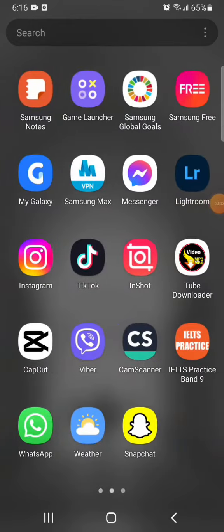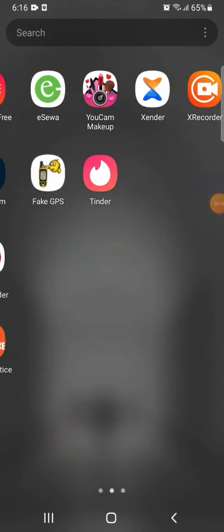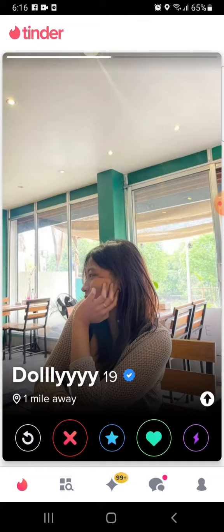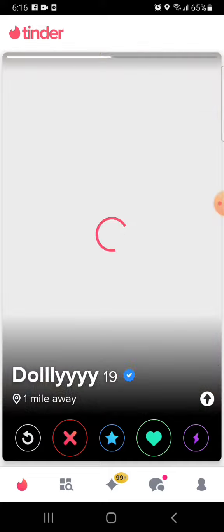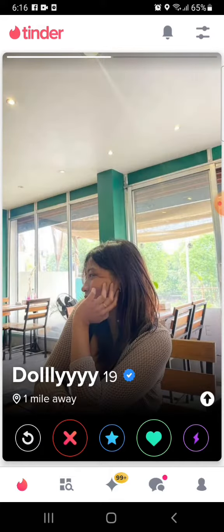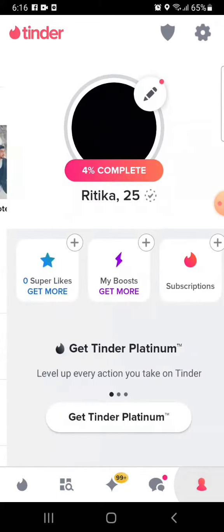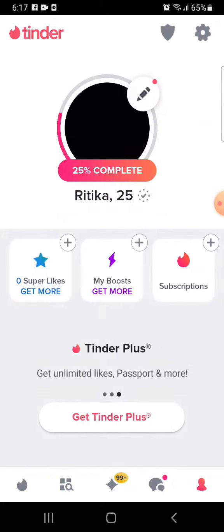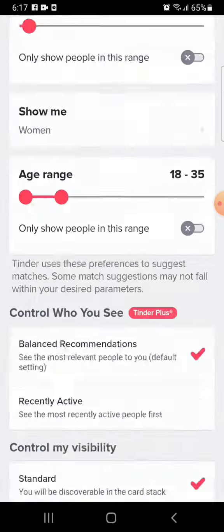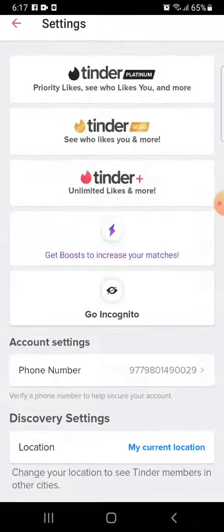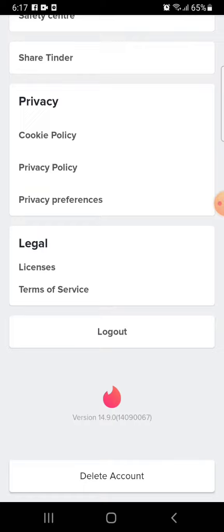First of all, what you need to do is go ahead and open up your Tinder application. You can see that you are at the home page of Tinder. Go to your profile, that is, click on the human icon at the bottom right corner of the screen. After you reach your profile section, click on the little gear icon at the top right corner of the screen. Scroll all the way down to the end and tap on Delete Account option.